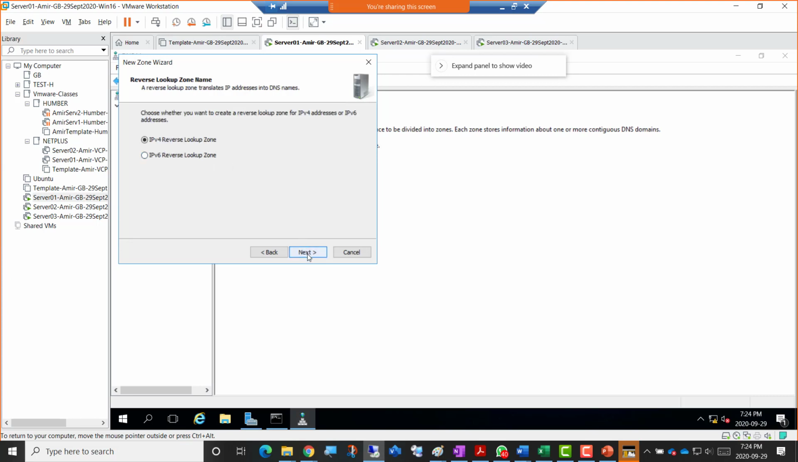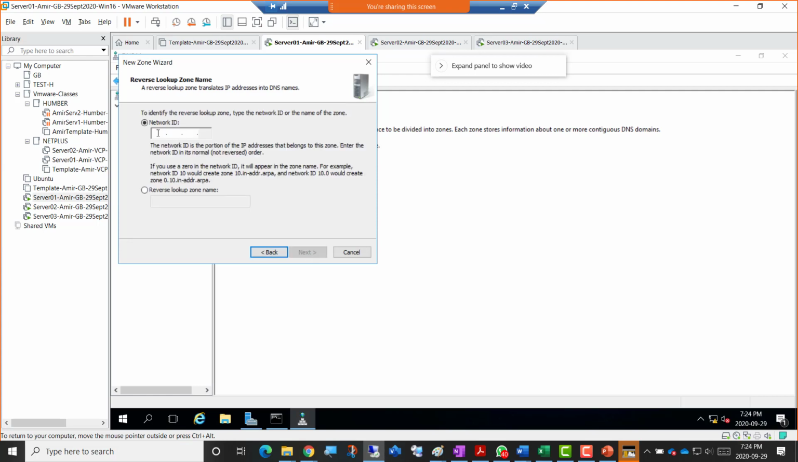So click next. It's interested in knowing just the IP range, the network ID of our IP scheme here. So 192.168.200 is our network ID. It doesn't need the client IP. It just needs the network ID. So what network IP range are we using?